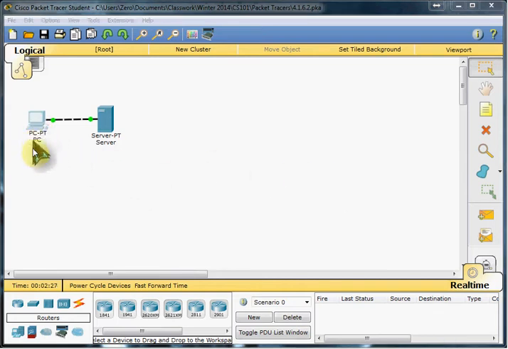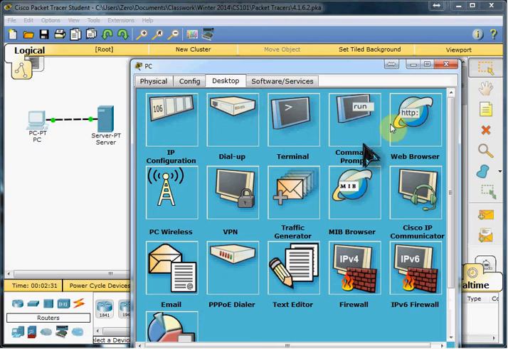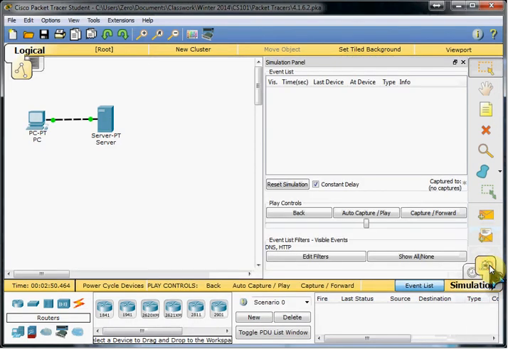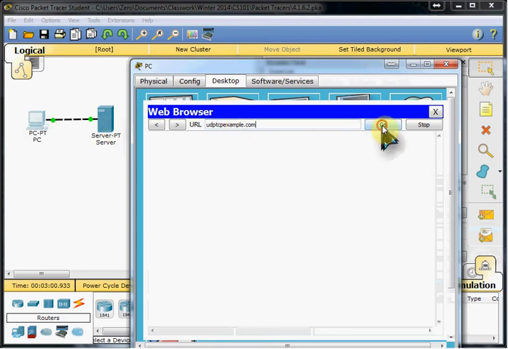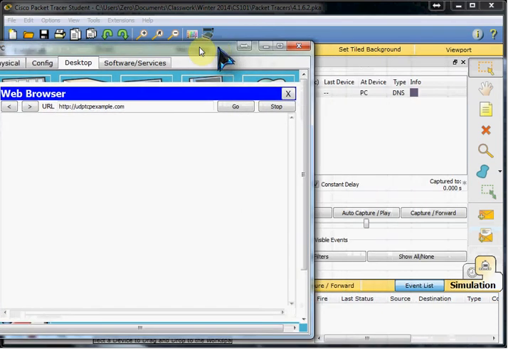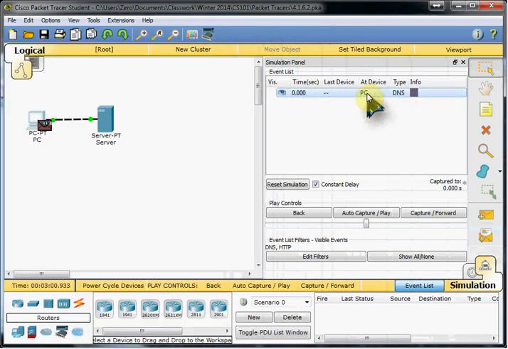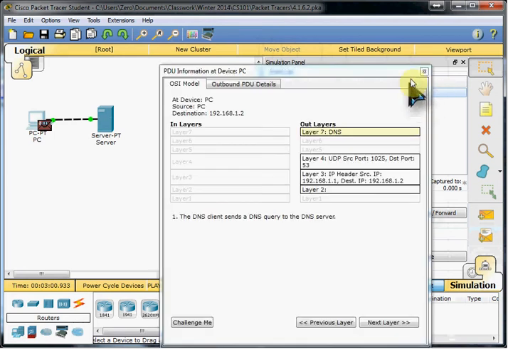To get started, we will start with our client PC here, and we're just going to use a web browser to request an HTTP page. I'll make sure we're in simulation mode for this, and hit go. And then we can see that the request has started. Since it's simulated, it's not moving forward yet in time, so we'll just take a quick look at that before it actually gets started.